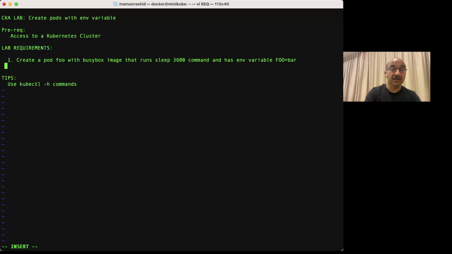Actually, I forgot to add something. Shell into the pod and prove that the environment variable got created. All right, so let's get started.